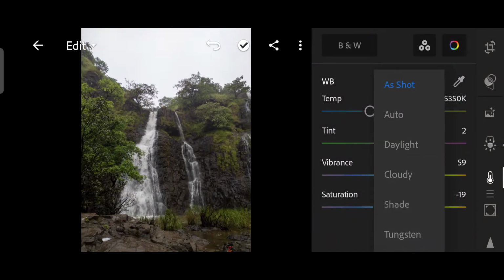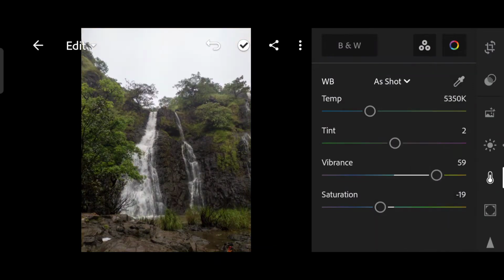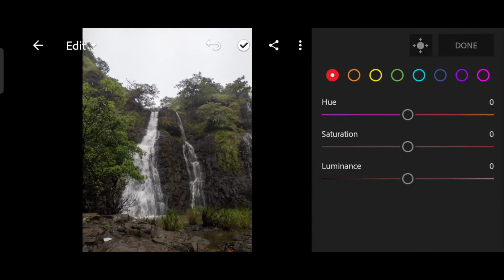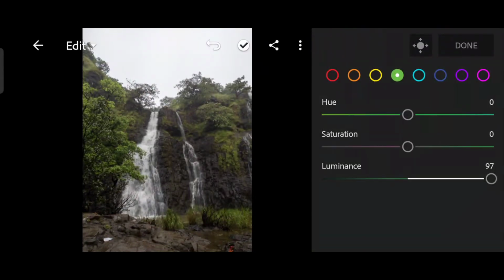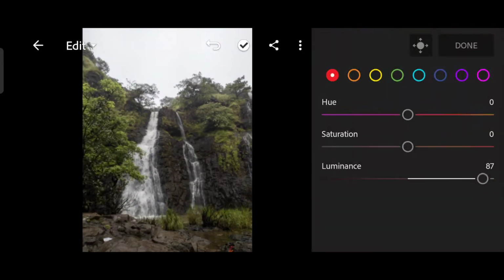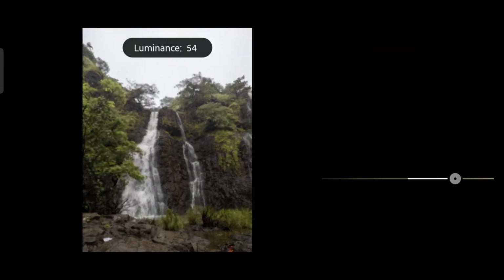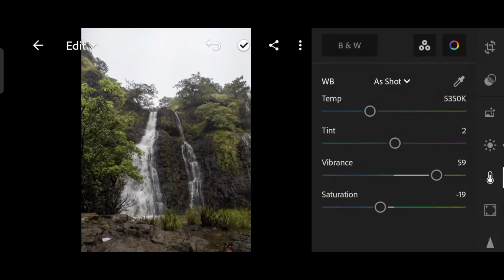I'm gonna add shot. Okay. I'm gonna remove this magenta tint from the photo, and I'm gonna light up the greens, light up the yellows. Okay, that one looks just fine.